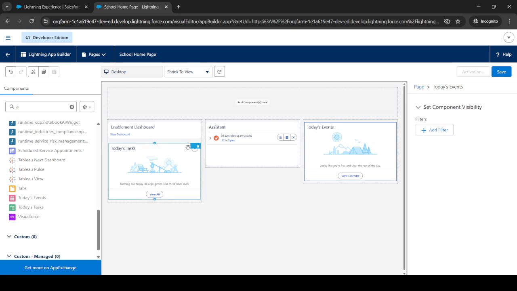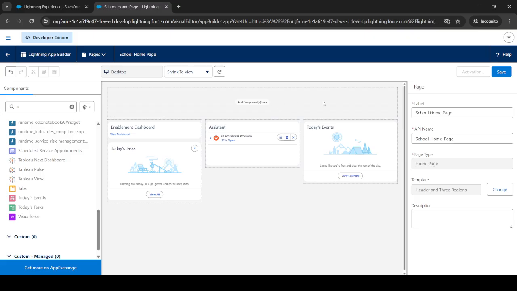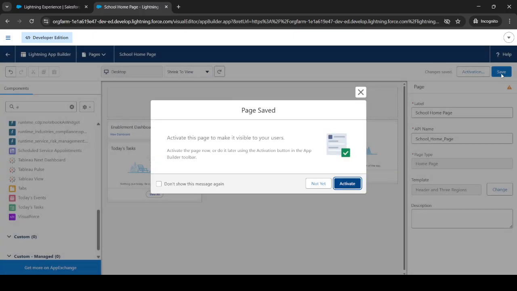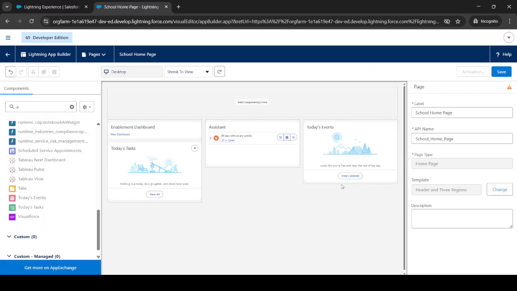So let me save this component here. For now, I'm not including anything into the home page, sorry, into the header section, but yeah, let me save it. After clicking on the save button, you will get the option to activate this home page as well, right?